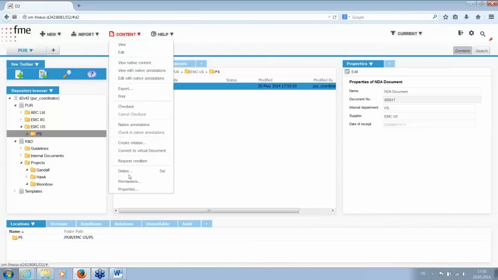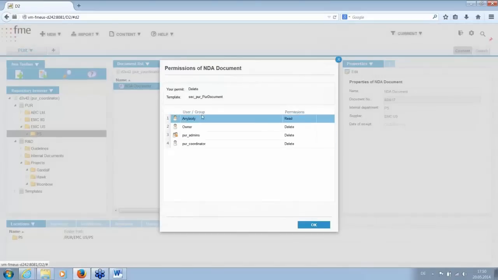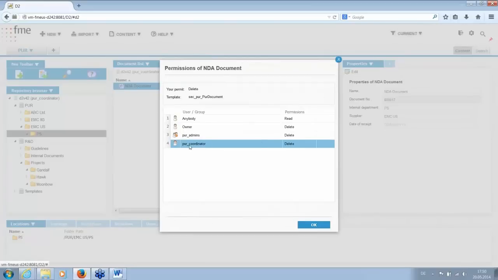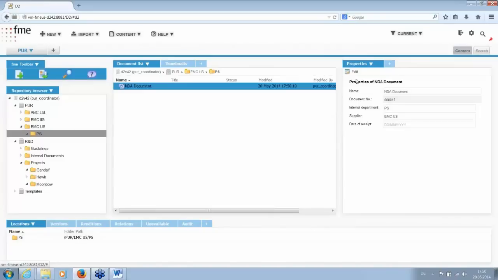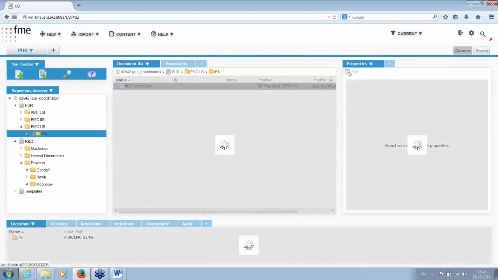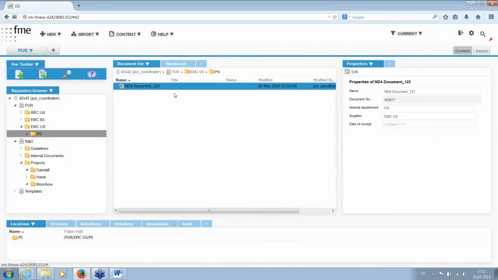Okay, when I open now the permissions dialog, you see that I have delete permissions on this object. I'm the user pure coordinator, and here you see my permissions: delete. So if I edit these properties, I'm able to save, and you see here my changes. So you've seen that I've created a document, and I'm able to modify this document with D2, and also have delete permissions. Now I want to switch to Webtop.